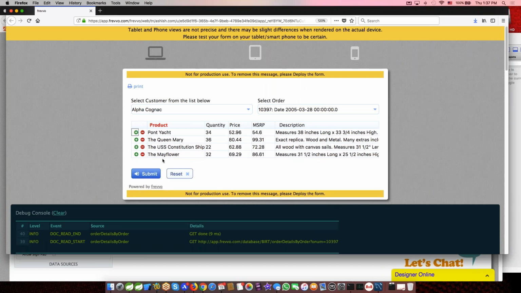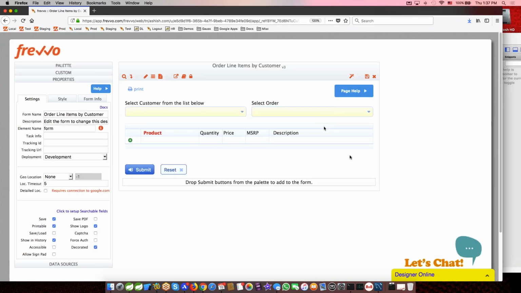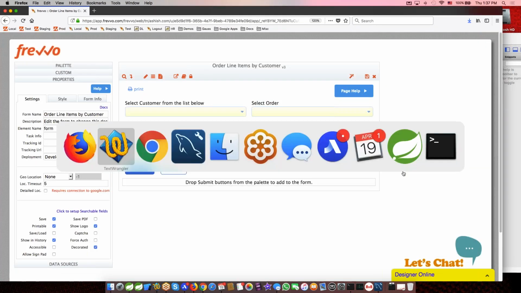If I were to delete this, and if I were to click submit, and I had the appropriate update query configured, frevvo would have done the right thing and deleted that particular row. So I don't want to affect the database. I'm not going to do that.